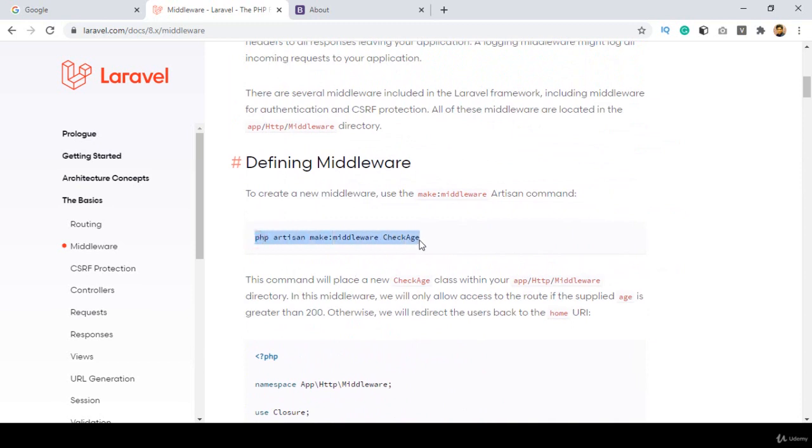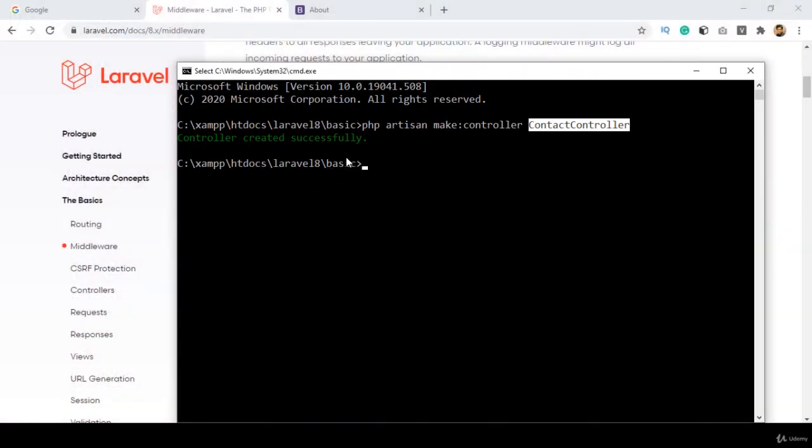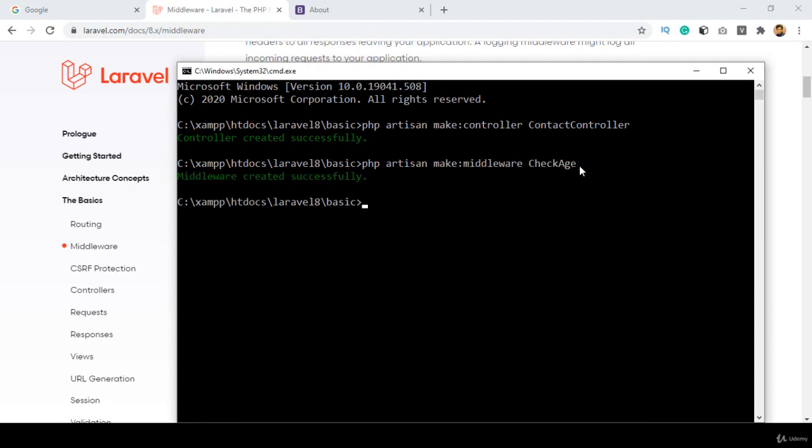First of all, I want to create a middleware. I copy it, and now I open our project location and paste it. It is php artisan make:middleware, and then your middleware name. Whatever name you want, you can choose it from here. Right now, for educational purposes, I'm using the name CheckAge. Now if you press enter, you can see the middleware was created successfully.